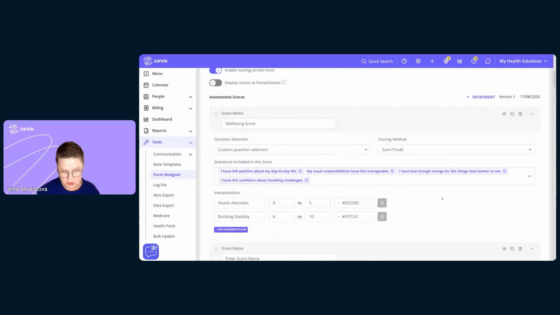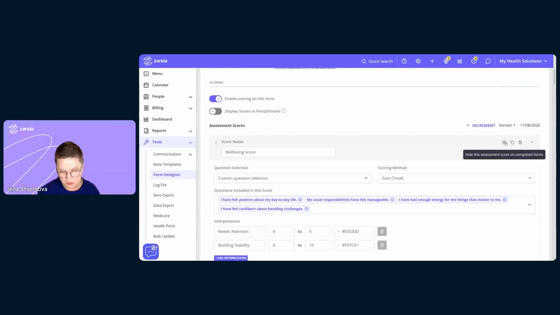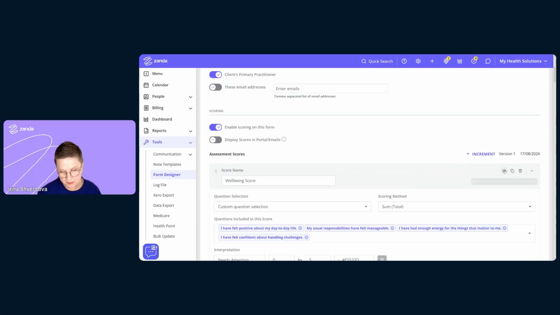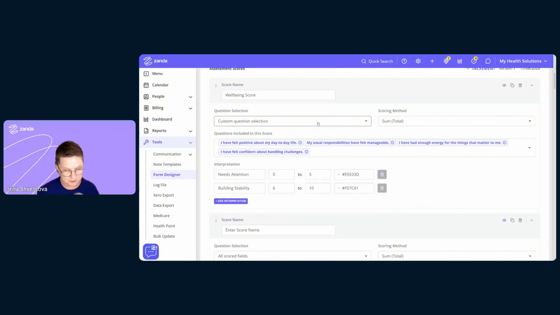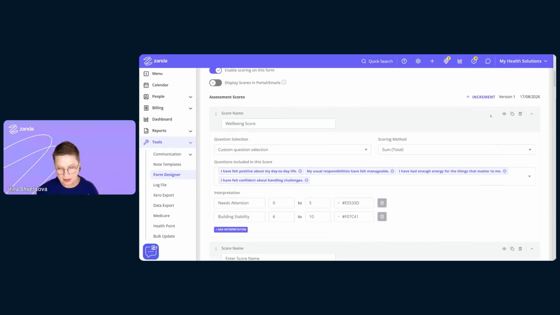What else is important to know here? I can choose to hide the assessment score on completed forms, some of them, but show the other ones. If the scores and interpretation calculations are very similar, I can duplicate and just change some things again so that I don't build everything from scratch. If I don't like something, if I made a mistake, I can remove and start again.